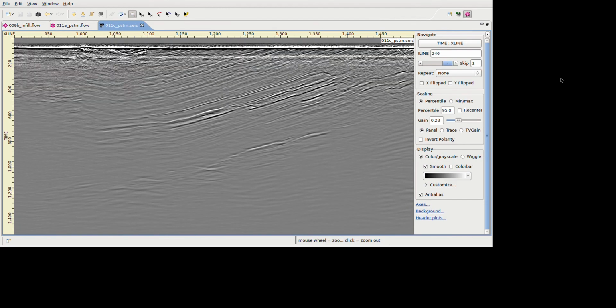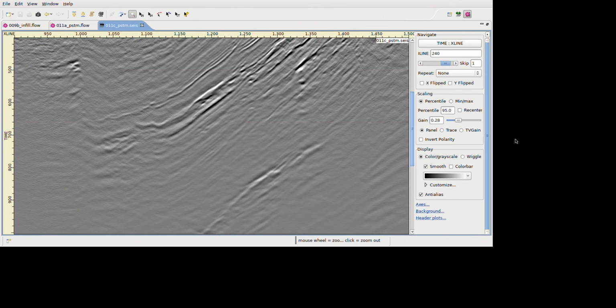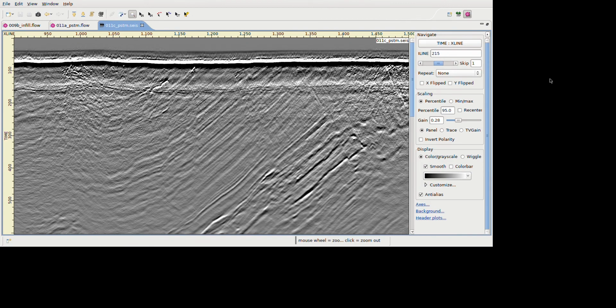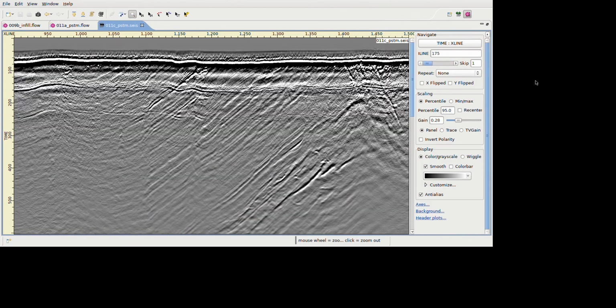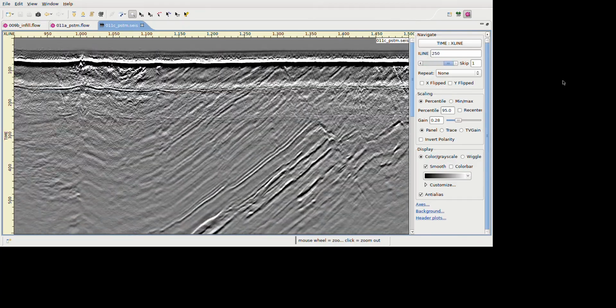This image looks quite nice considering. I'm going to quickly just change. As you can see, there is a little bit of multiple left. The first bounce is in some of the areas where the SRME hasn't got data.